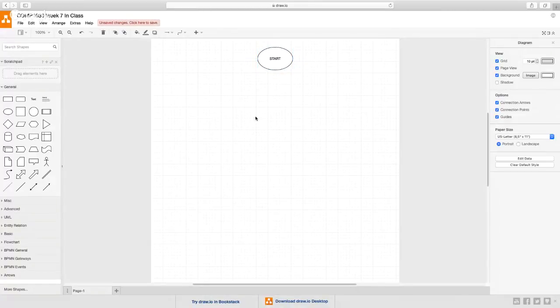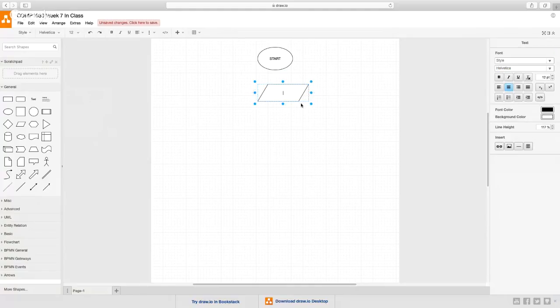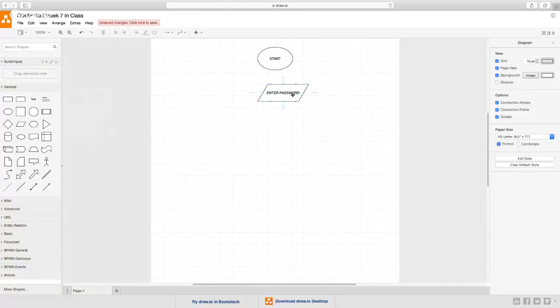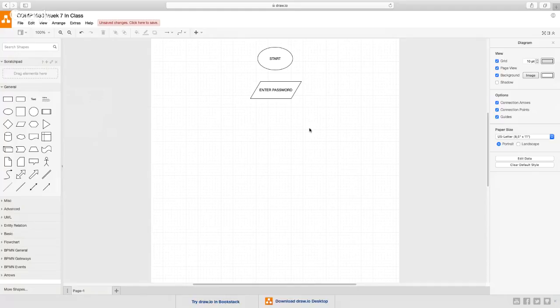Okay, so what's the next step? Enter password. So what shape do I use? Rectangle? Go to parallelogram. Everyone good with that one? Everyone in agreement? Okay. And we're just going to put enter password. Now, why did we use a parallelogram versus the rectangle? Data input.